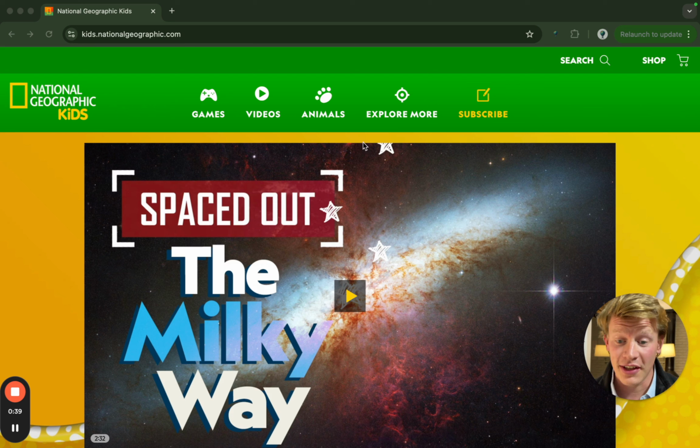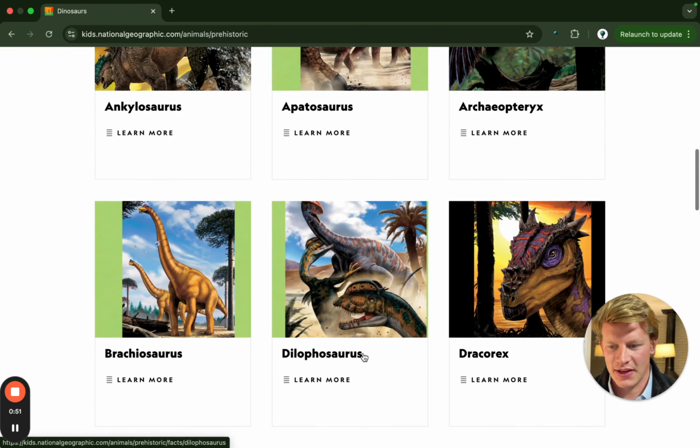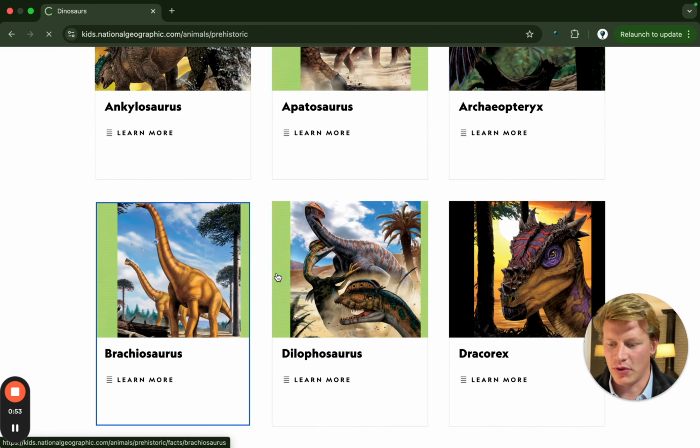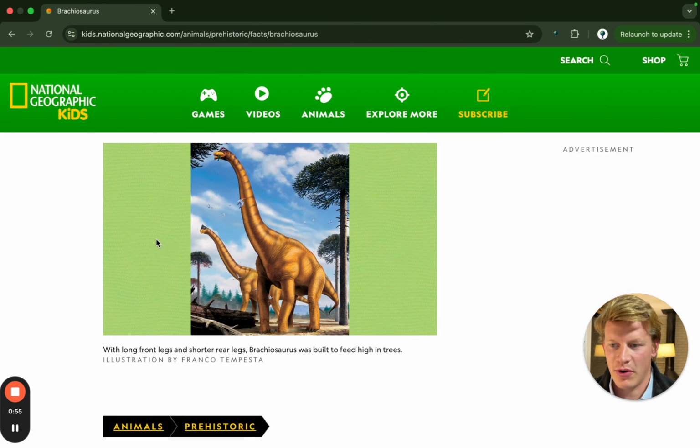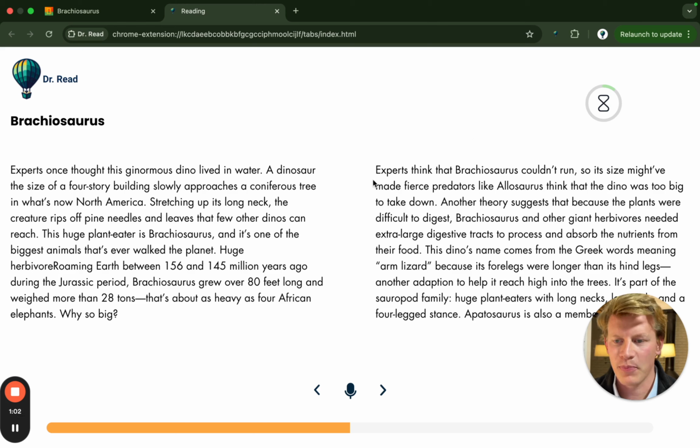We are here on National Geographic Kids, and we're going to find any article on there that we think is interesting to our child. So let's take animals, for example. Let's go with prehistoric. Who doesn't like some dinosaurs? And then we're going to go with the Brachiosaurus. Cool. So I've now pulled up the article on the Brachiosaurus, and now I want to deploy the Dr. Reed reading tutor. So I just click here, it takes the text, and now we can start practicing our reading.